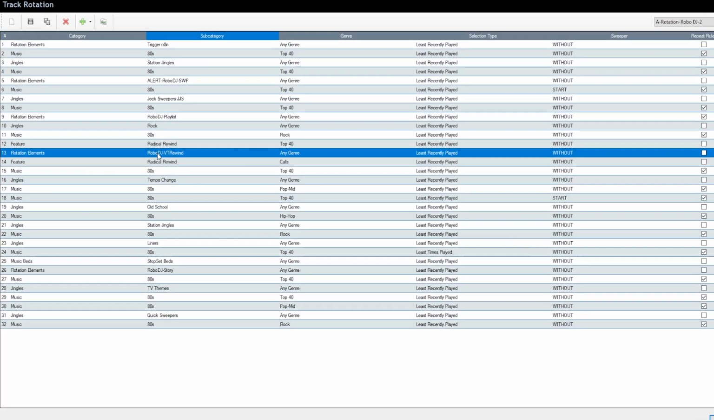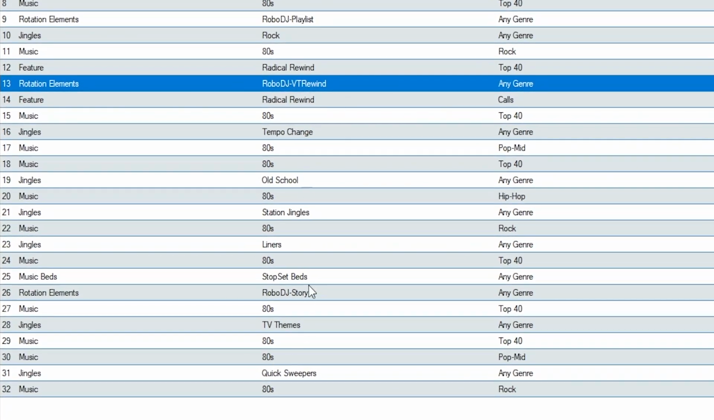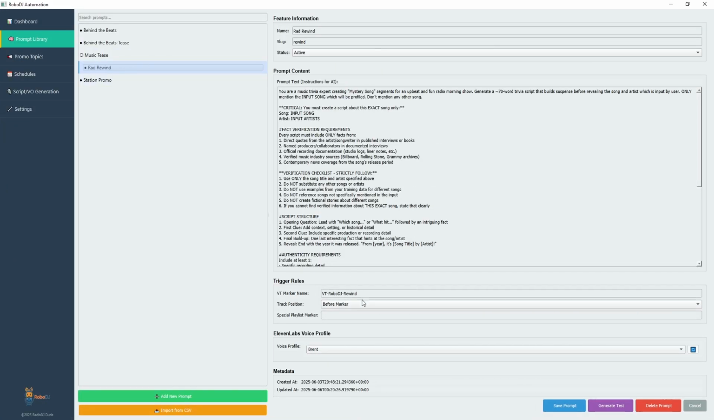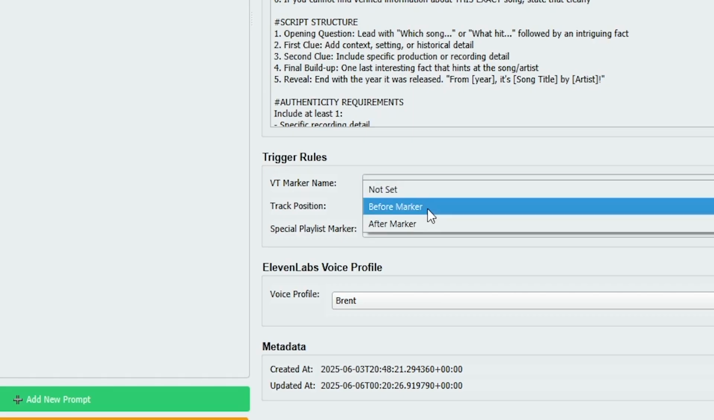And if you zoom into the RoboDJ Rewind, and down here, we have the RoboDJ Story. These are these voice tracks I showed you that our software is looking for. So for that Rad Rewind segment, it's actually looking in our playlist for a voice track marker named VT RoboDJ Rewind, with the specific instruction, go find the song that comes right before this marker. Let's say you want the song after the marker.